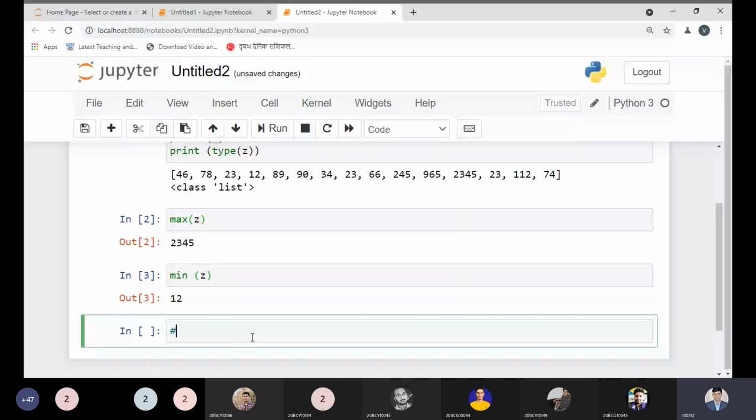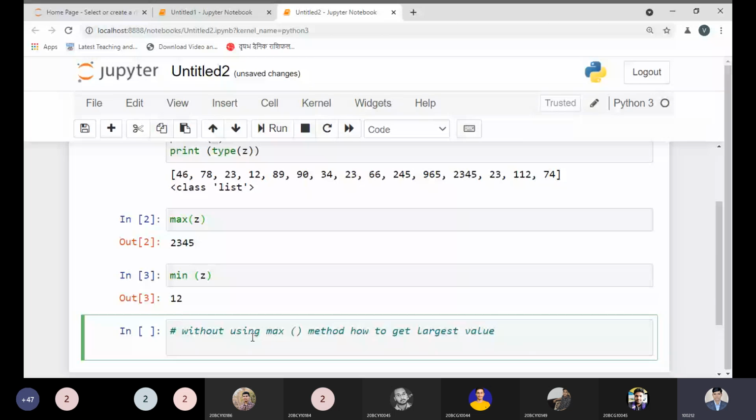But my question is not ended here. My question is: without using the max method, how to get the largest value? You can use your logic. A student asks: sir, can we make the increasing or decreasing order of a list? Yes, I am coming to that part.